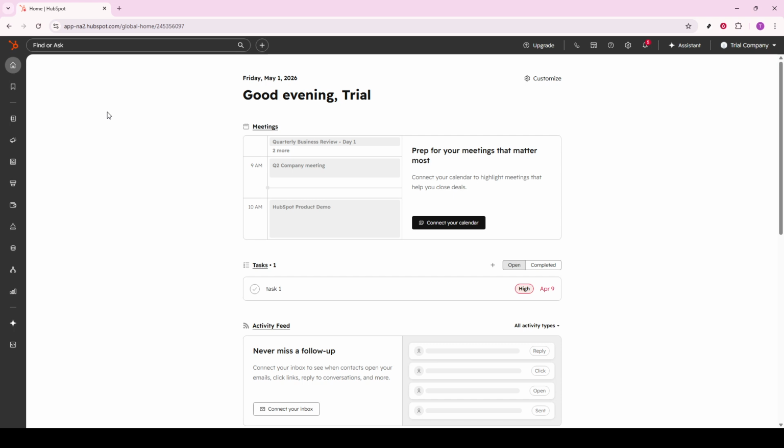Start on your HubSpot home screen after you've signed in. Make sure your user account has permission to view forms and export data. If you can open the Forms tool but don't see an export option later, you may need an admin to adjust your access. From the main navigation at the top, click Marketing.